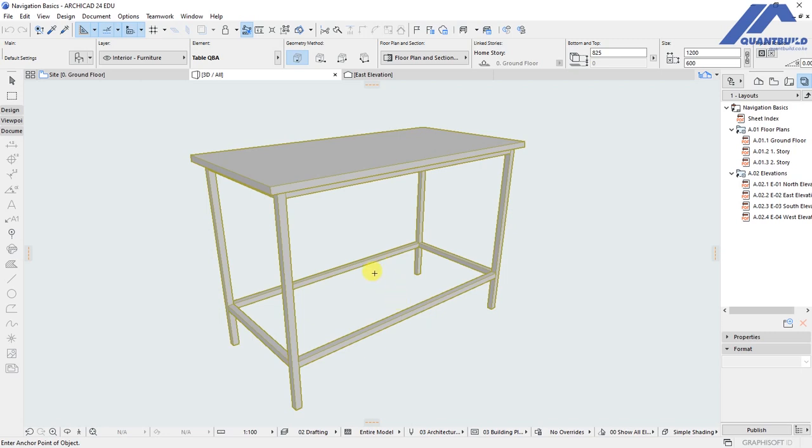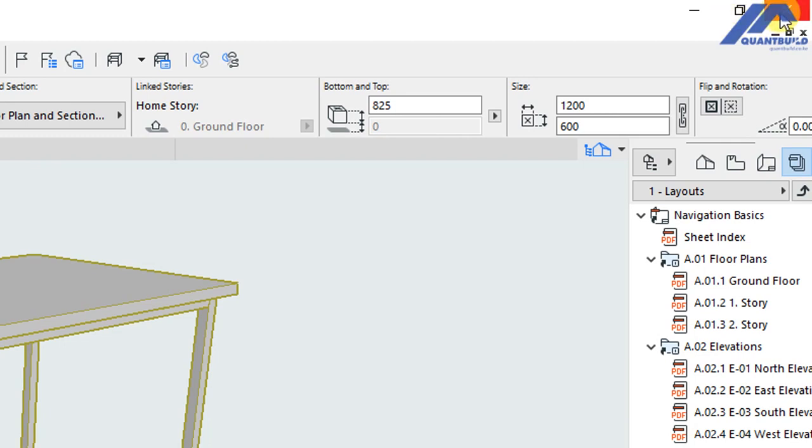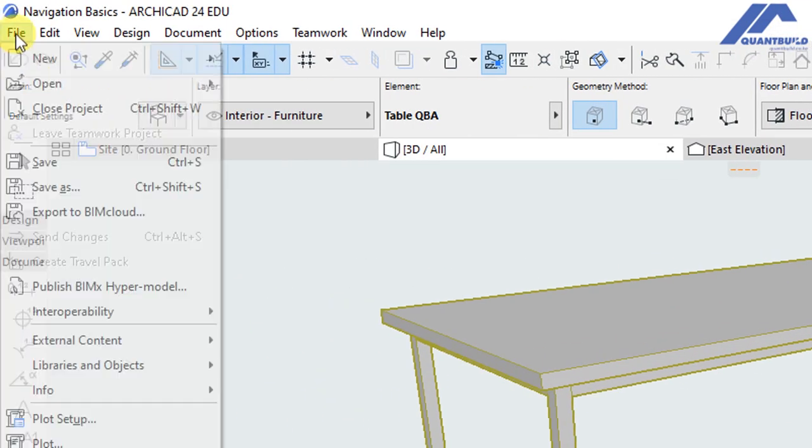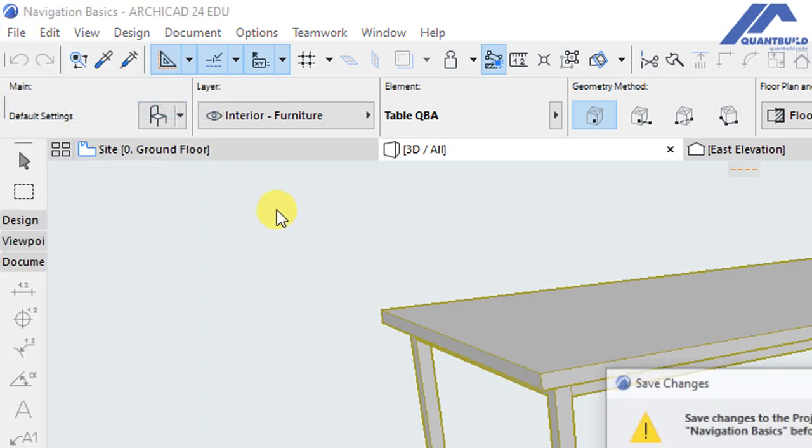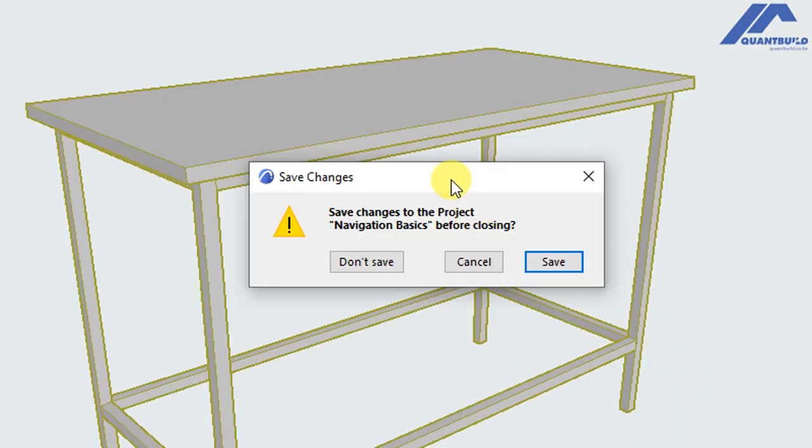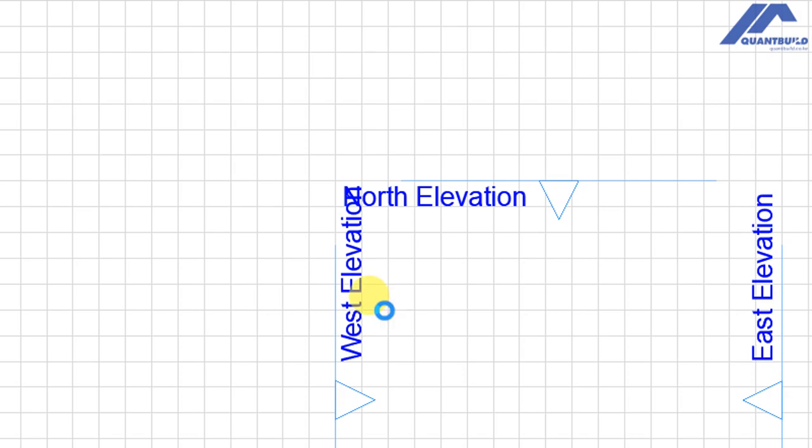Now that we are done with this section, let's close this project. You can use this cross button here for closing the project, which is going to close the project and close the ArchiCAD program. Or rather, you can go to file options here and choose close project. Then it's going to ask you whether you want to save the changes to the project navigation basics before closing. Because we don't want to make any changes, we'll just click on don't save, and it's going to be closed.